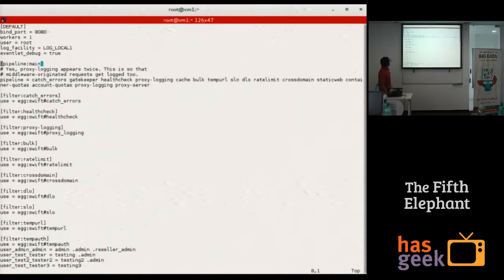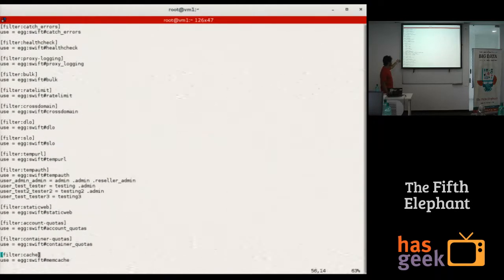This is a bound file of a proxy server. We have the pipeline here. So I can add, let's say, an authentication module somewhere in between, and that would take care of authentication. You can write your own custom middleware there that would turn the entire cluster into read-only, or maybe certain accounts into read-only. So each of these filters can have configuration options.